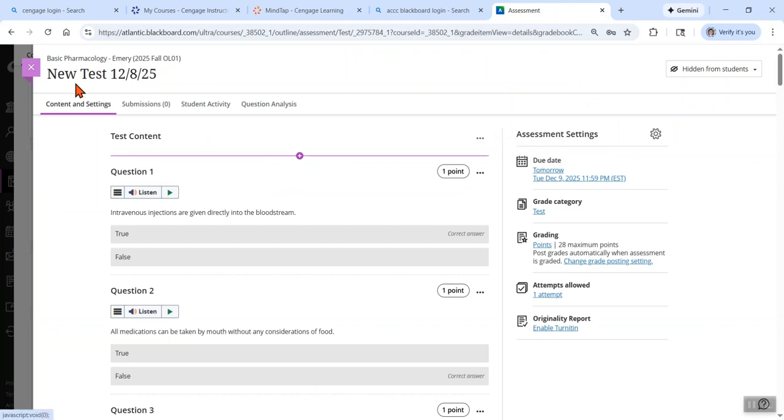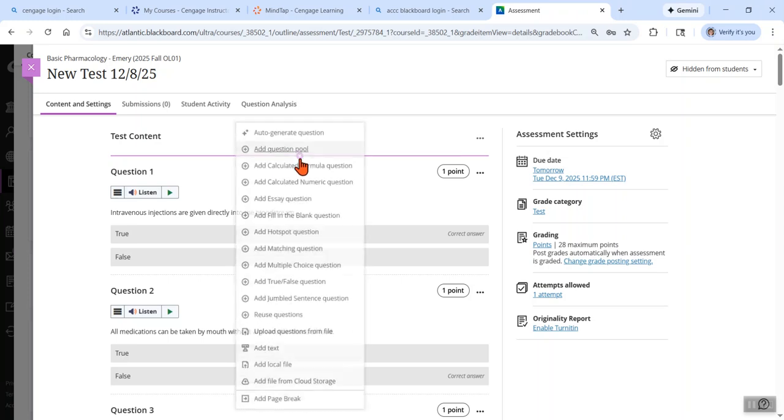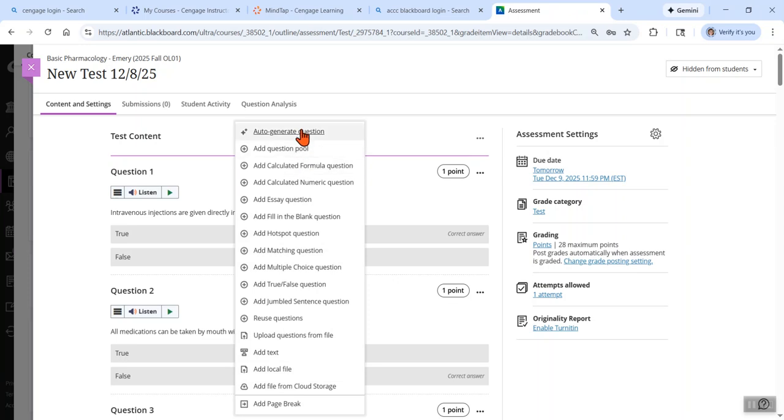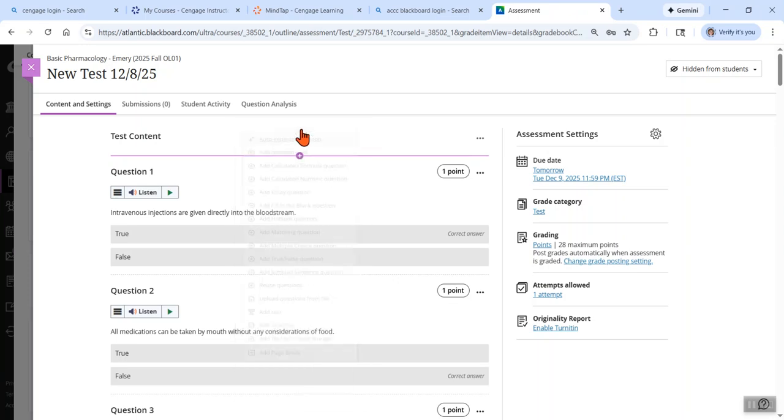I've already started to create the test. So this is adding additional information to a test I'm already starting to create. So I'm creating new questions. So I'm hitting this plus, and I'm going to choose the auto generate questions.